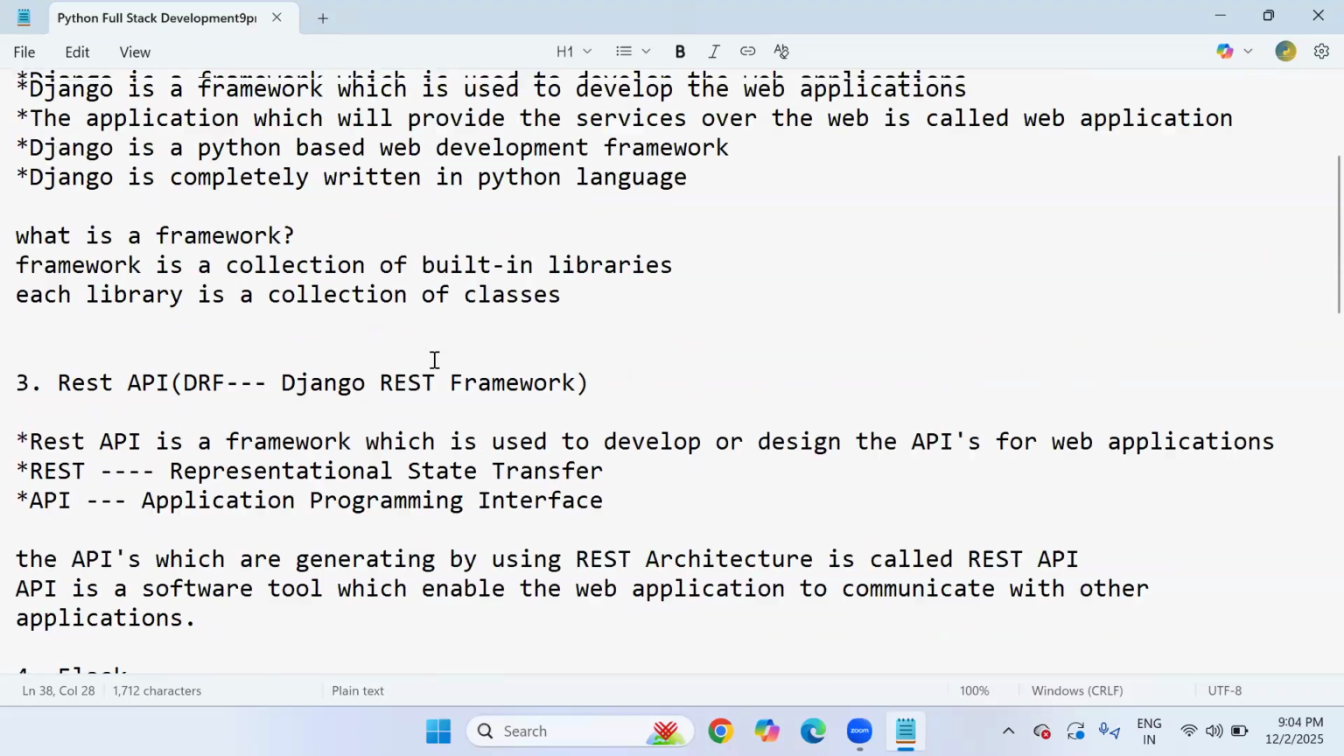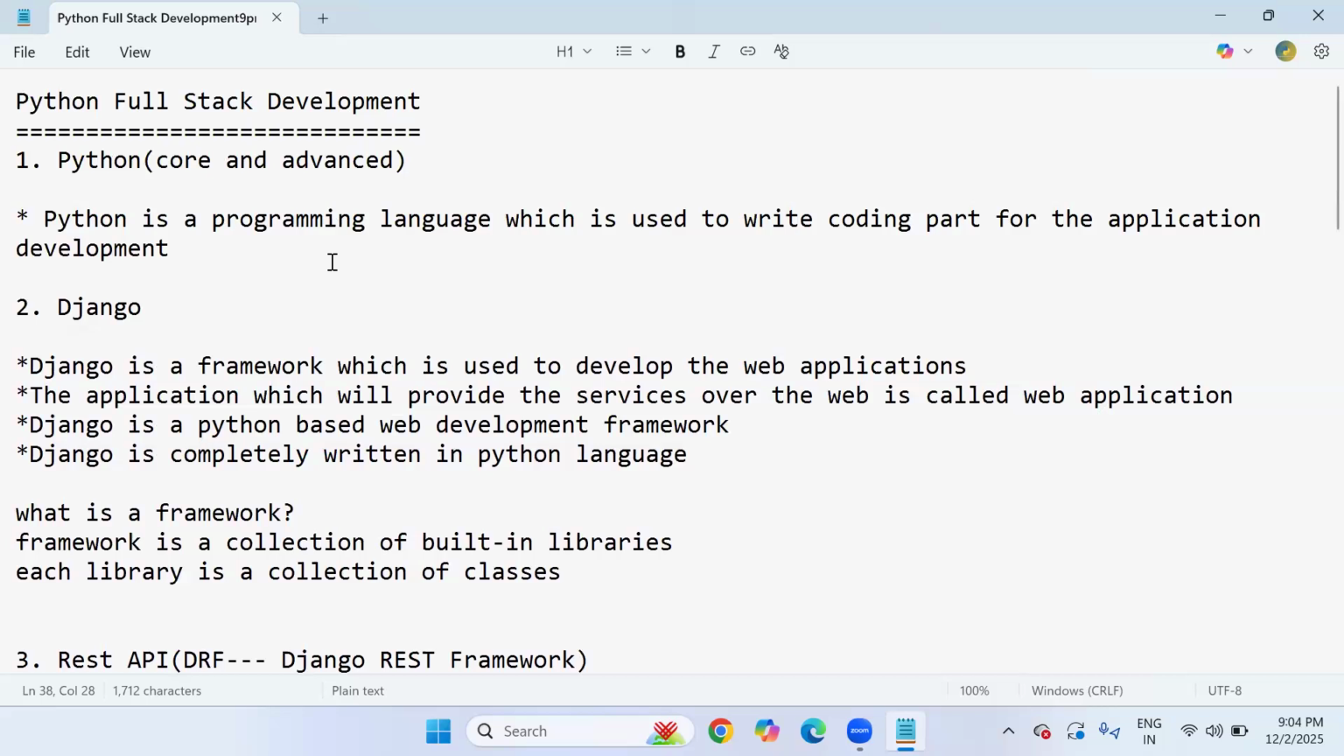I already explained each and every subject in the last lecture. Python is a language which is used to write the coding part for application development. Django is not a language, it is a framework which is used to develop web applications. The application which provides services over the web is called a web application. Django requires Python because it is a Python-based web development framework, written completely in Python language. So to learn Django, you must have knowledge of Python. The prerequisite subject of the Django framework is Python.